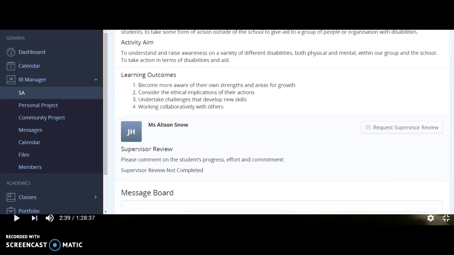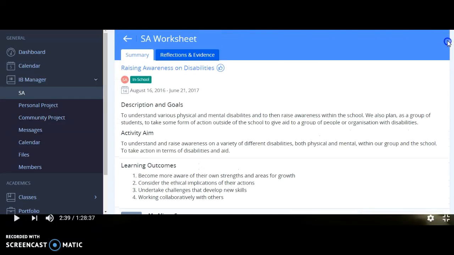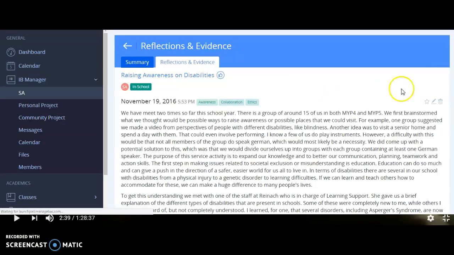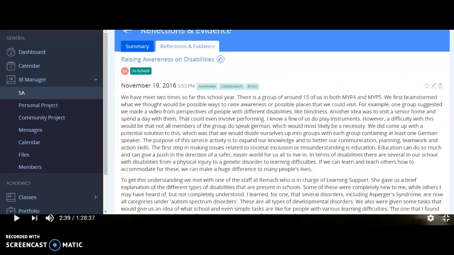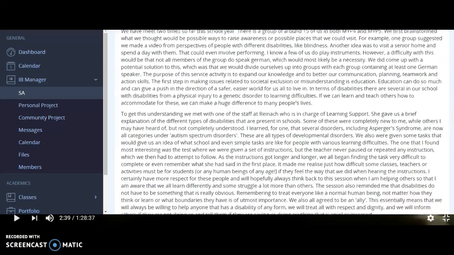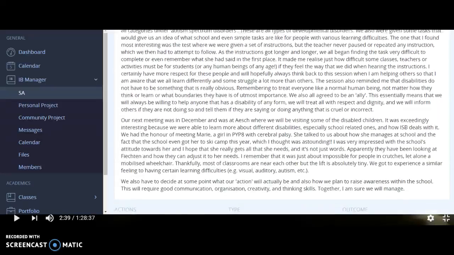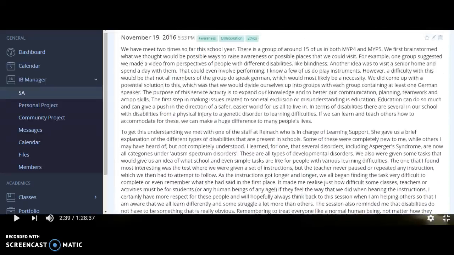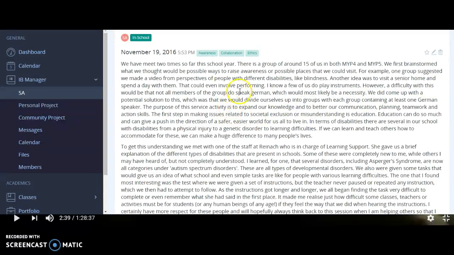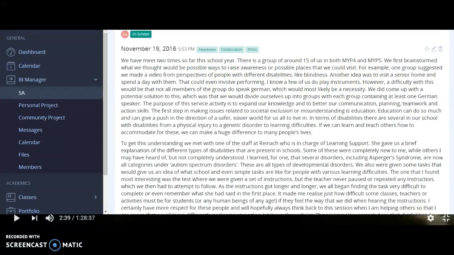And so what I want to talk about now is how do we make sure that your homeroom tutor, who didn't see the whole project, knows what you did? In the reflections and evidence part, the student has written a little bit about the meetings that they attended. Now for me, this is too much text here because this is actually showing multiple meetings that the student was in. So I would recommend that you break these up into the individual meetings.